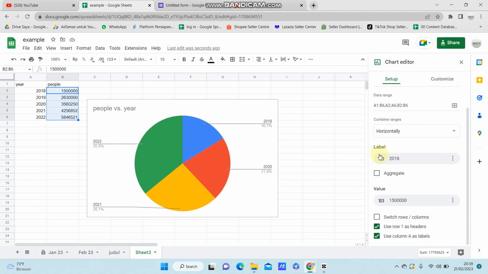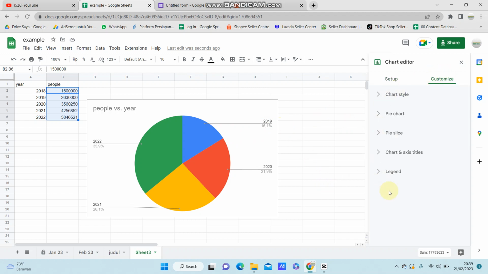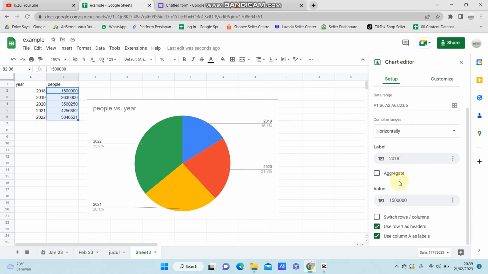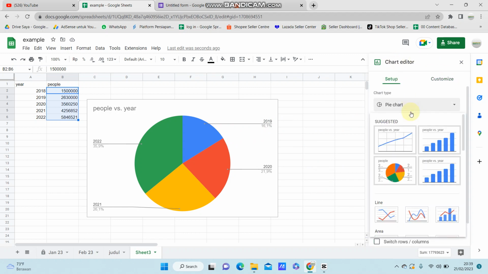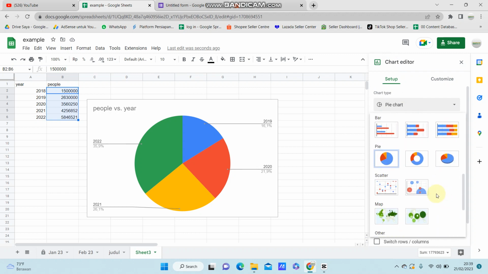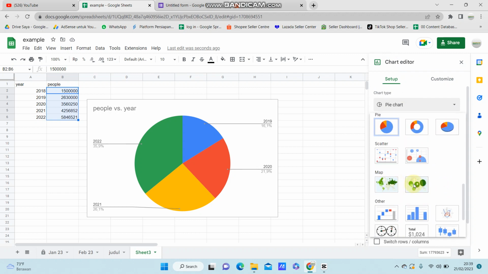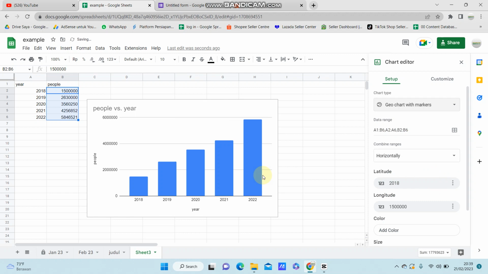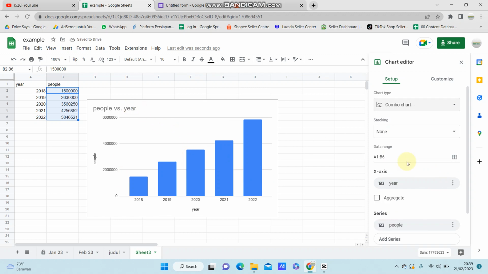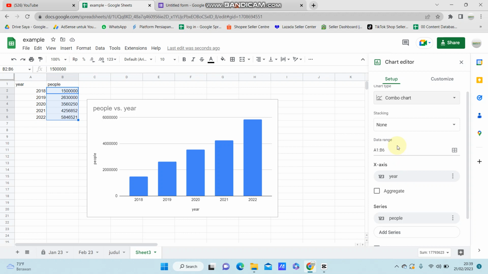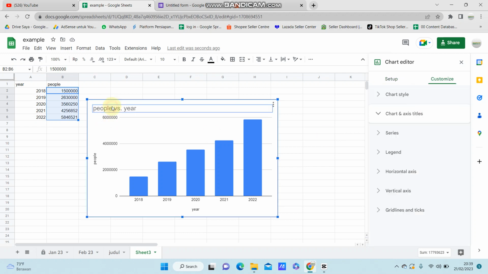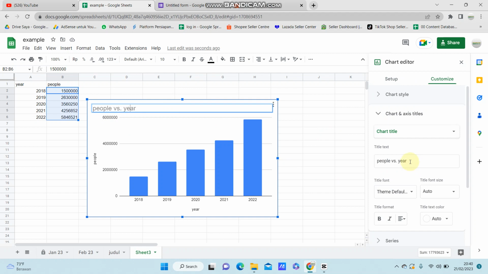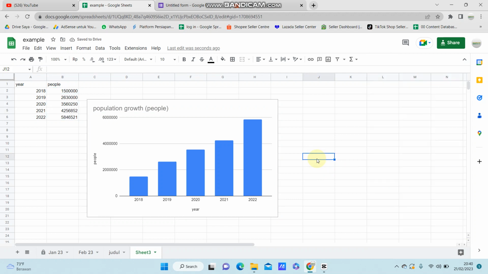created. You can customize with this option here, and yeah, you can also change the chart type to another type, like so. Alright, and you can adjust, yeah, the title text, for example. Alright, so this is pretty simple.